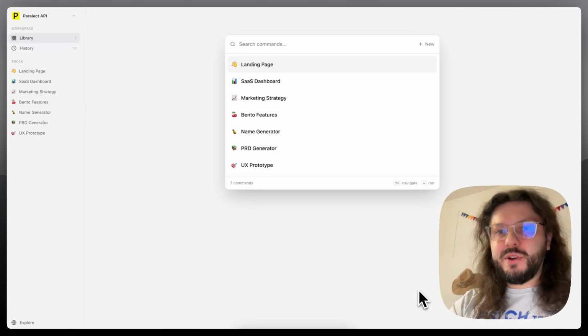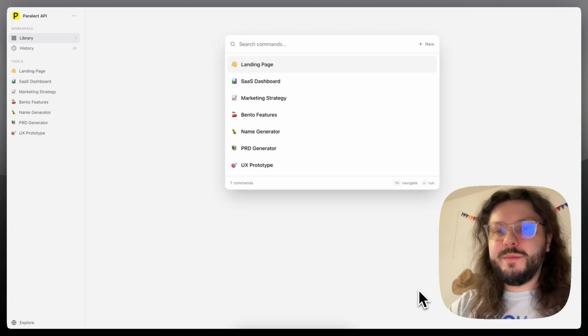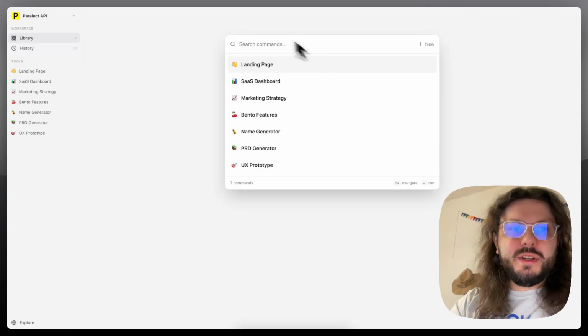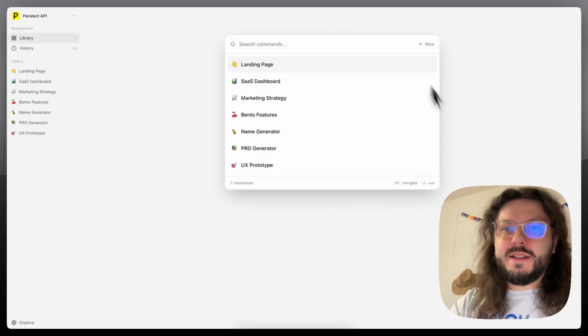Hi, let me show you a demo of Fireprompts, an app for startup teams to create prompts, share with each other, and test them. So here you can see a bunch of prompts that we already added to our space. Let's take a landing page as an example.